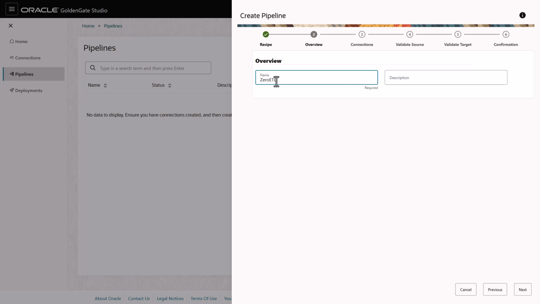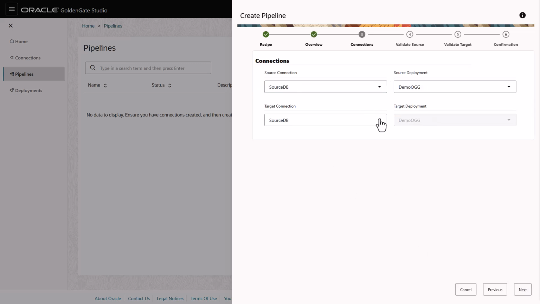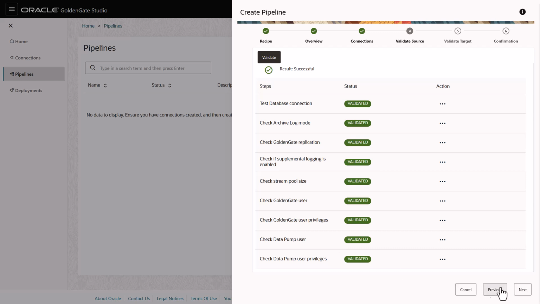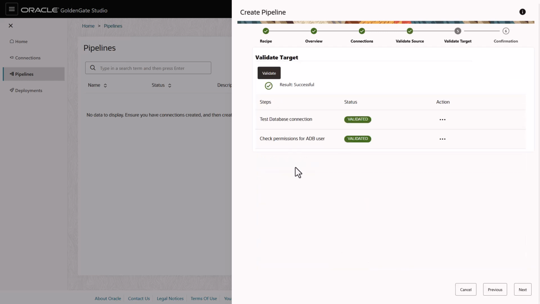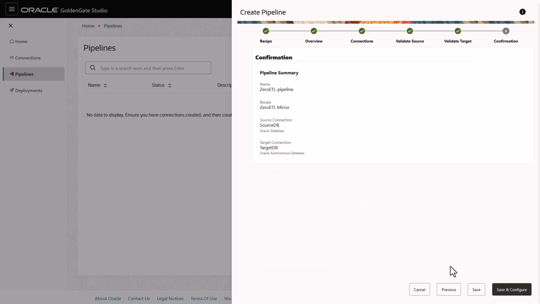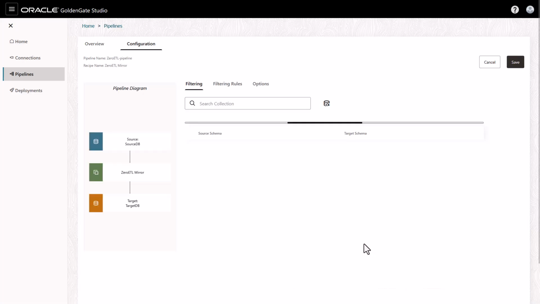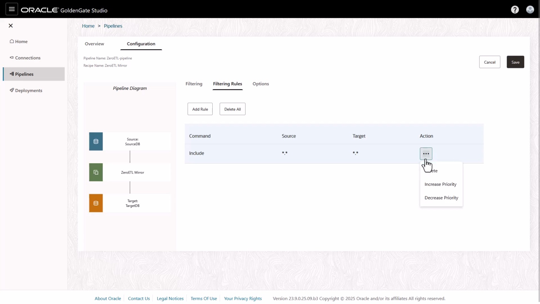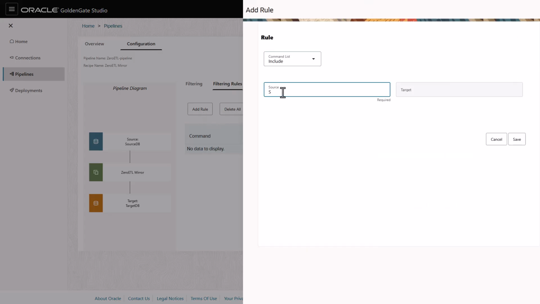Name the pipeline and then select your source and target connections. The source connection acts as the source of the initial load in the zero ETL mirror. After you create your pipeline, you can review and select schemas and tables for the source database to replicate in the configuration screen.